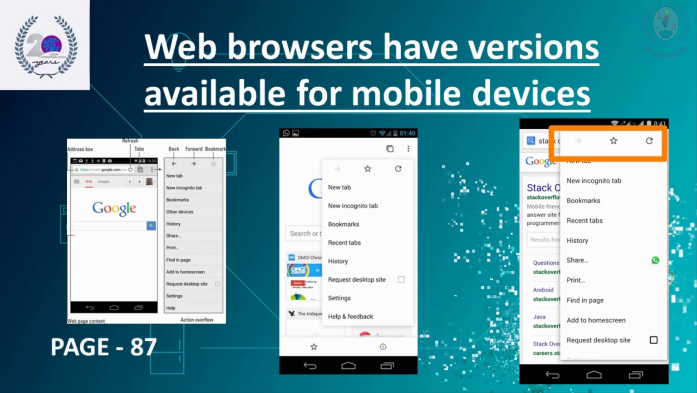So in this slide you can see three diagrams. In these diagrams you can see how web browsers are used in mobile devices.